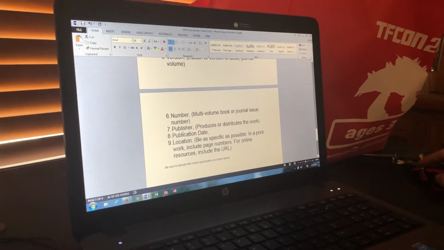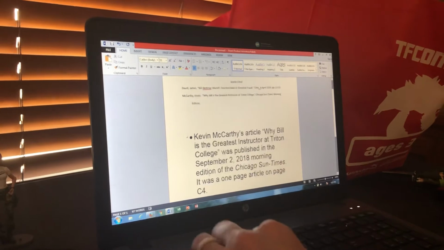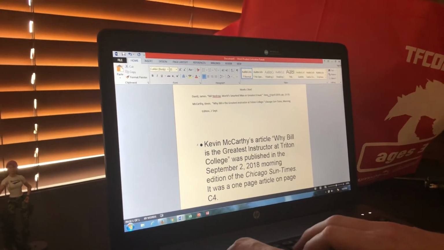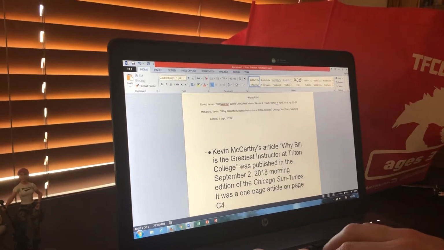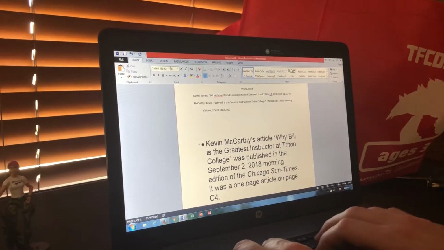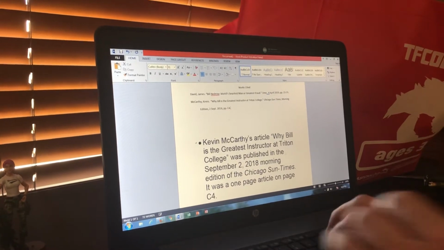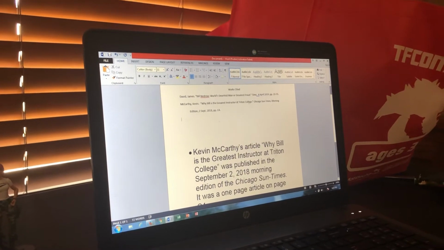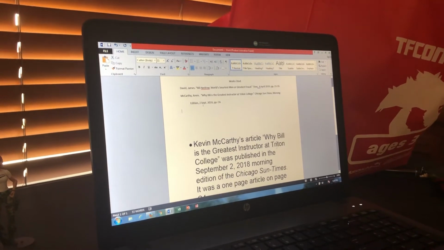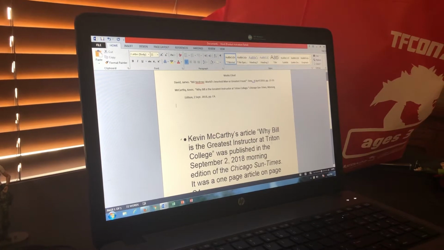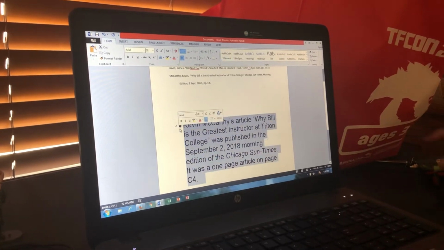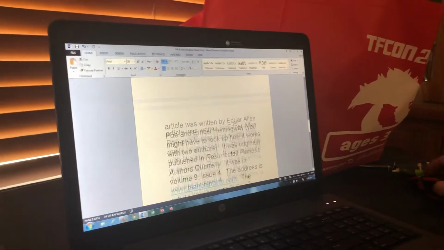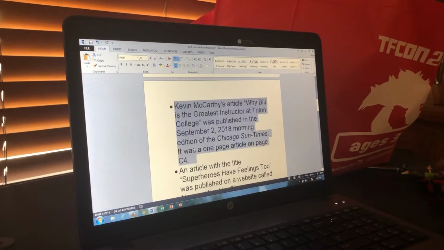Publisher, publication date, location. Publication date, really important date in history. It's of course my birthday. And C4. So that one's done. Who wrote it? What did he write? Where it came from? We have the edition, we have the publication date, we have the location. So it's 2 out of 5. Let's get rid of that guy. What else we got left? We got the superheroes, we got that.